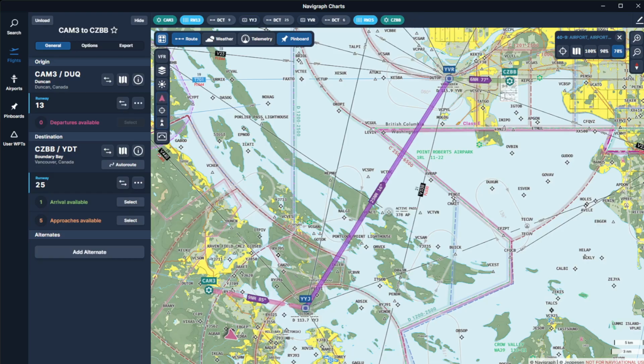Let's see what's happening on Navigraph. So we've taken off here. We're now turning to 055, on our way up to 5,000 feet.